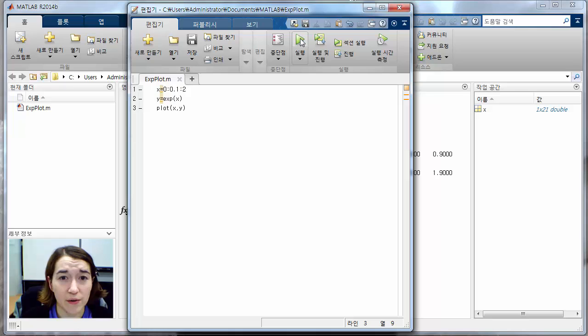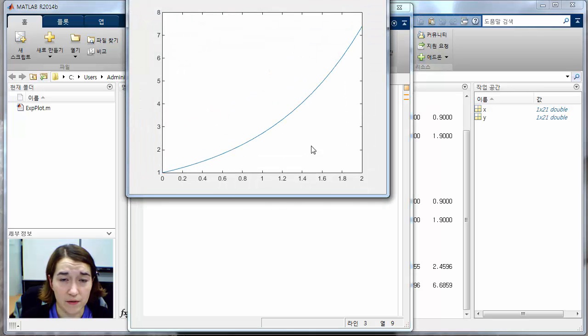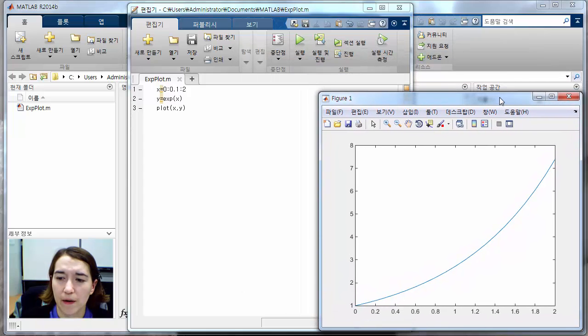Save that into your file. You can either press this button or F5, I believe, and you will get the output of the plot shown here. So great, now we have the x-axis shown here, and then y is our exponent.